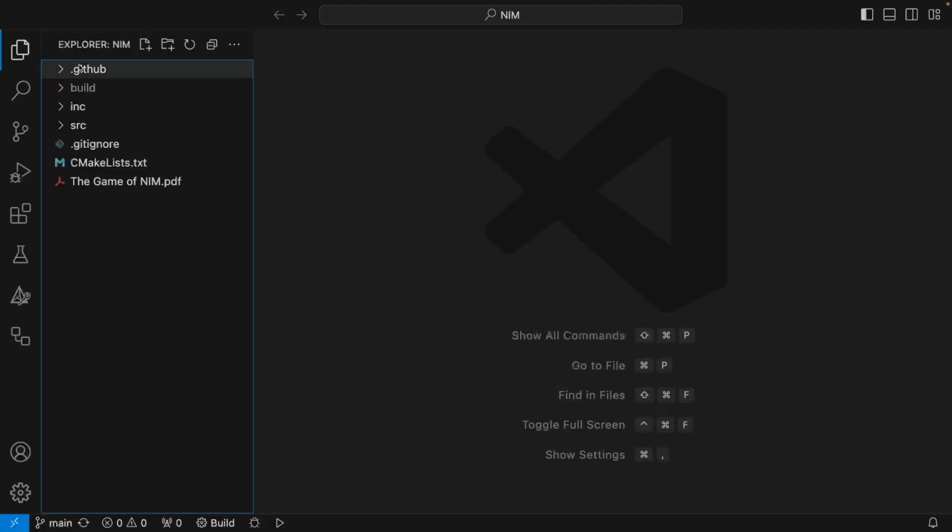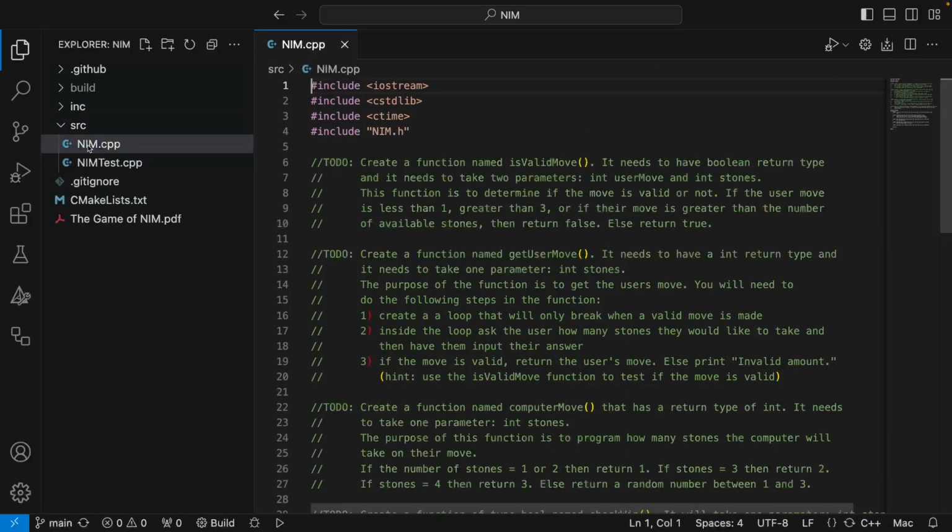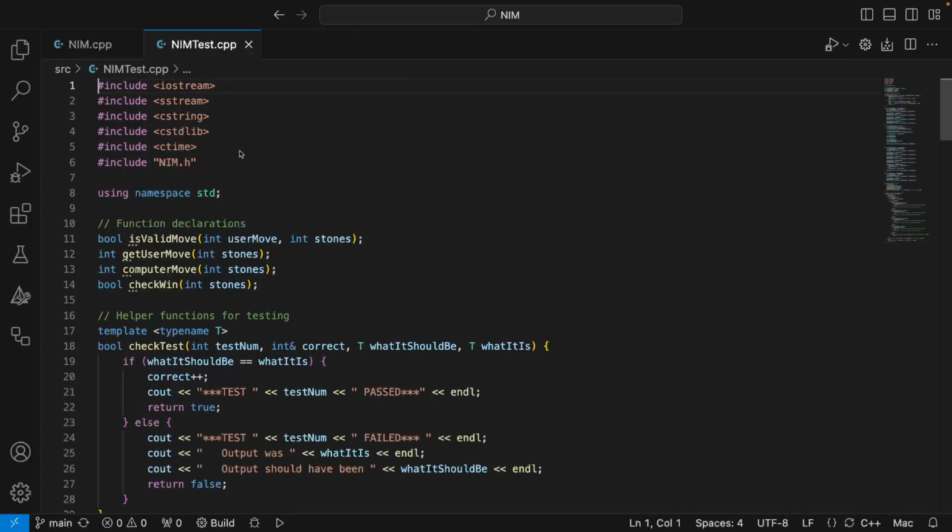All right. So let's open up the source file. This is nim, and this is our nim test.